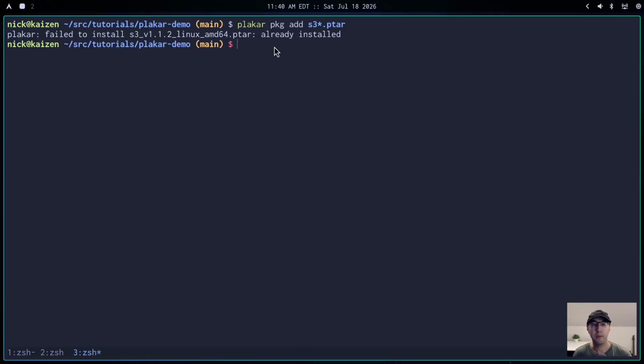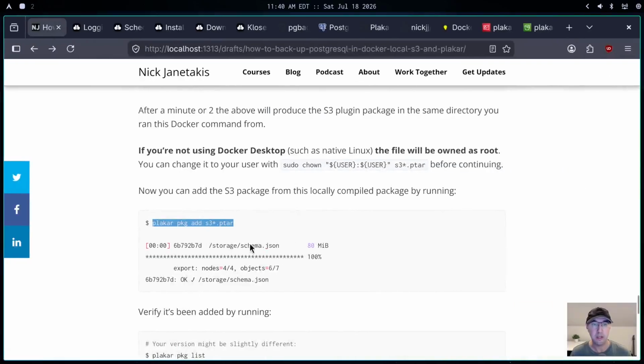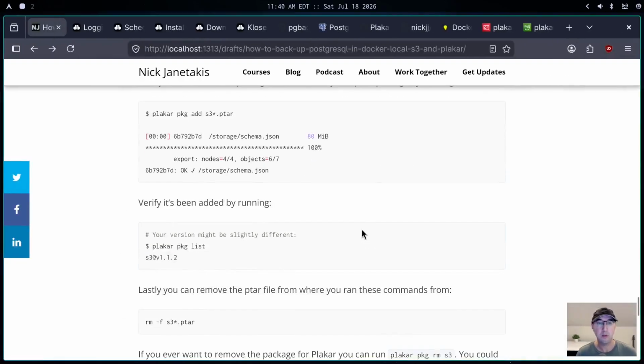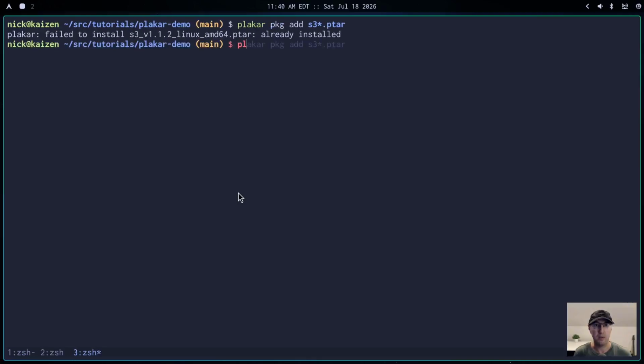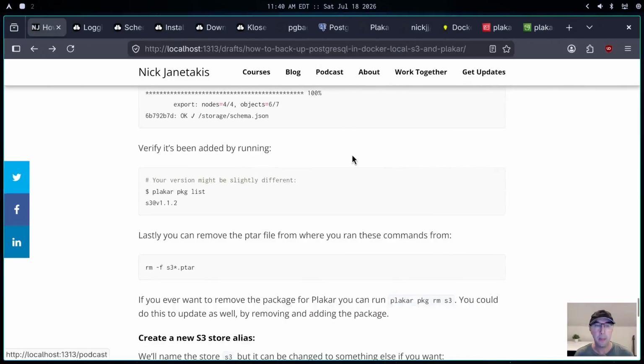Now, this is pretty cool because I already had this package added to Plakar, so it's not going to try to add it again. But in your case, you'll see some successful output, maybe some details like this. So now you can verify it's been added just by running package list with Plakar. So let's do that. plakar pkg list. And then you can see there it is, S3, and then whatever version was built. In my case, it was 1.12. So nice, okay, cool. So now you actually have that.